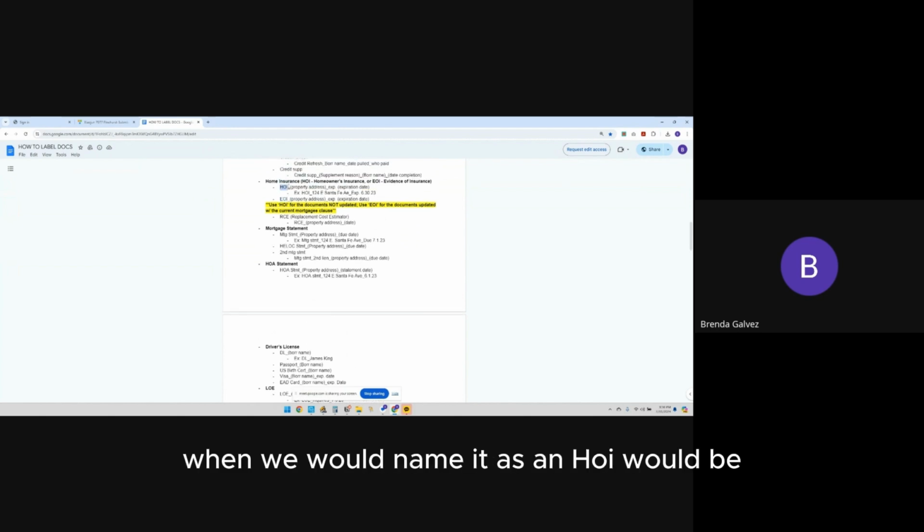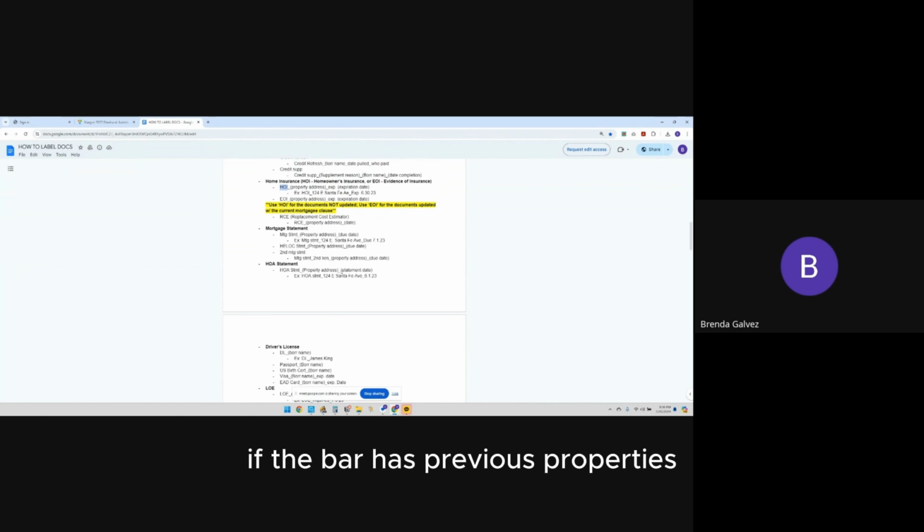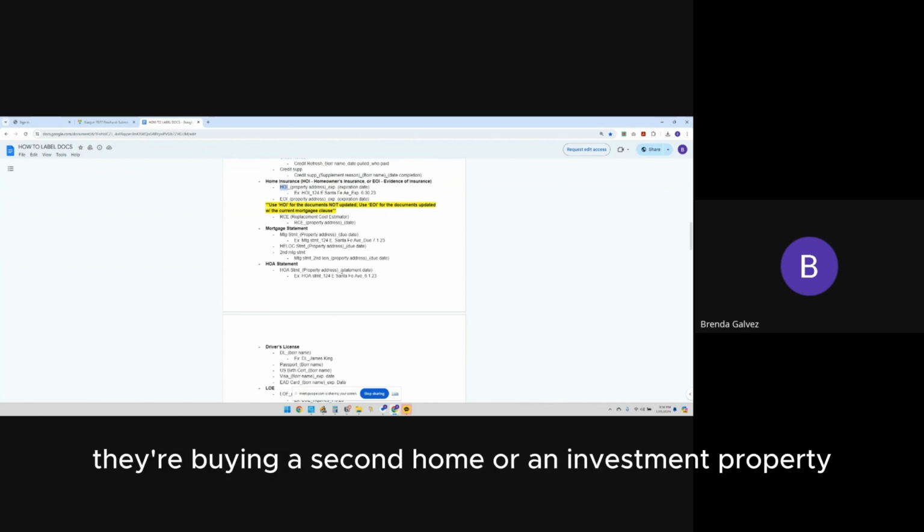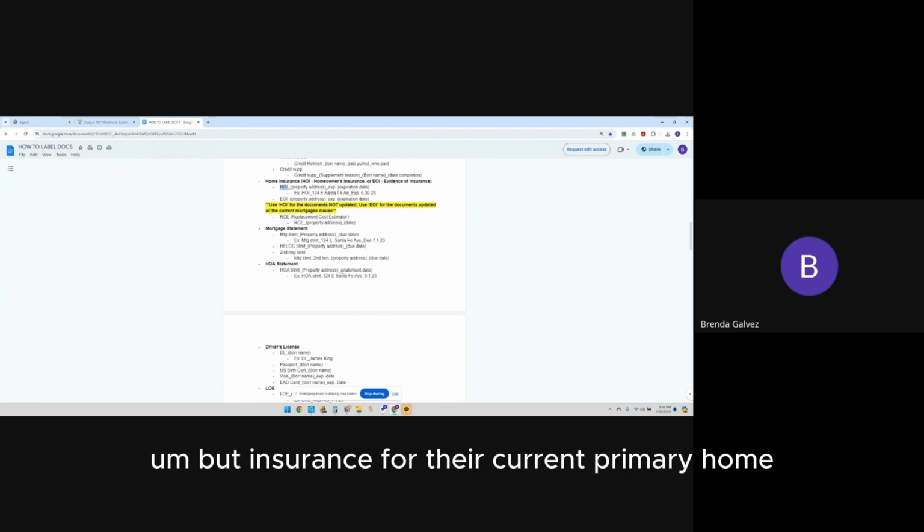Another example when we would name it as an HOI would be if, on a purchase or on a refinance, the borrower has previous properties. For example, they're buying a second home or an investment property, the insurance for their current primary home, we need to get a copy of it. And so we would label it as HOI. The EOI would be for the new policy for the new purchase property. Does that make sense?